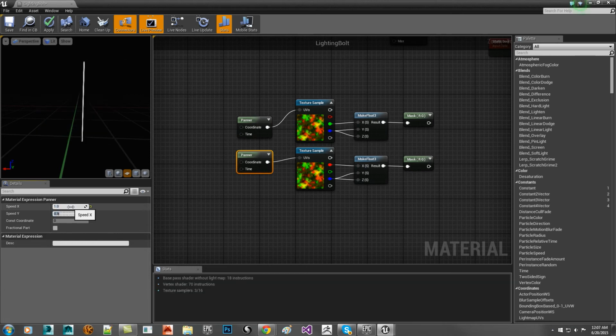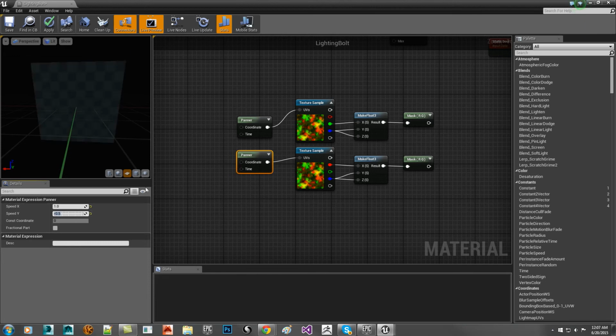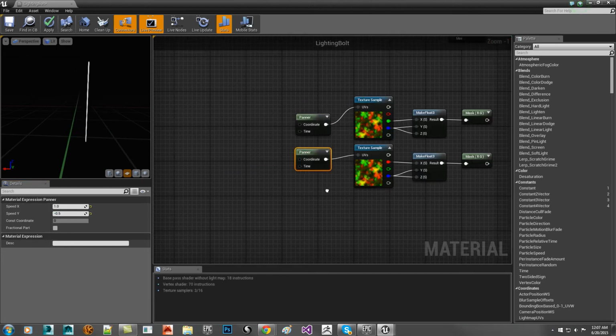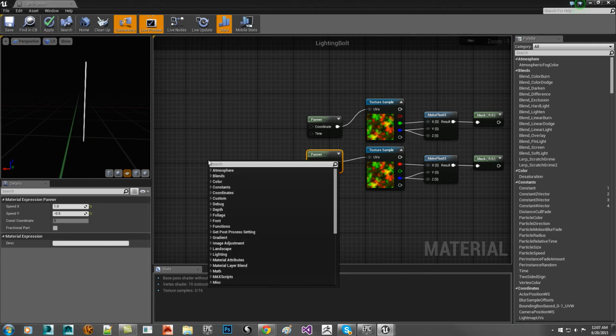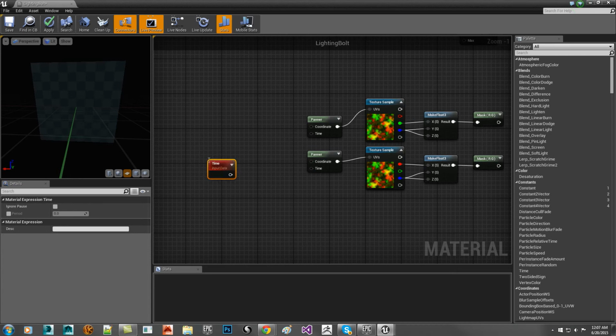And for this texture sample, take another panner, plug it into the texture coordinates. For this one, we'll set it to 1 and negative 0.5.